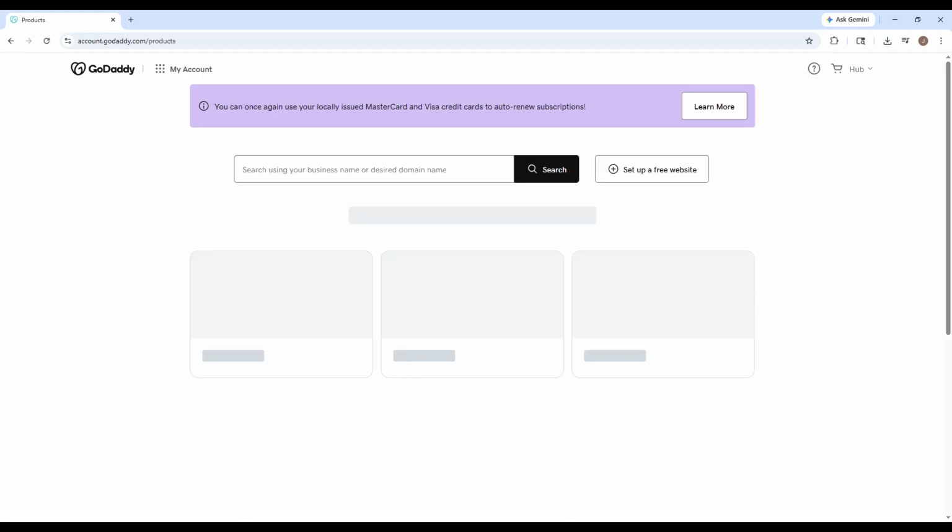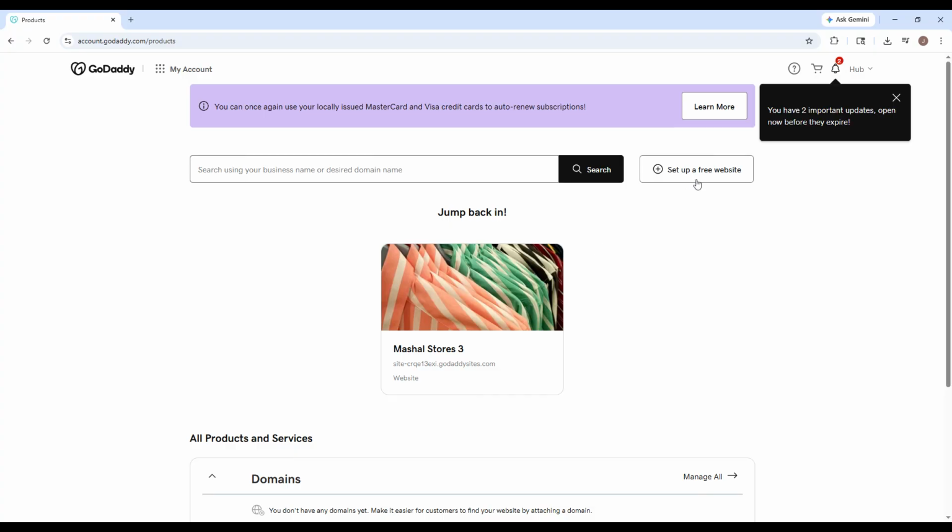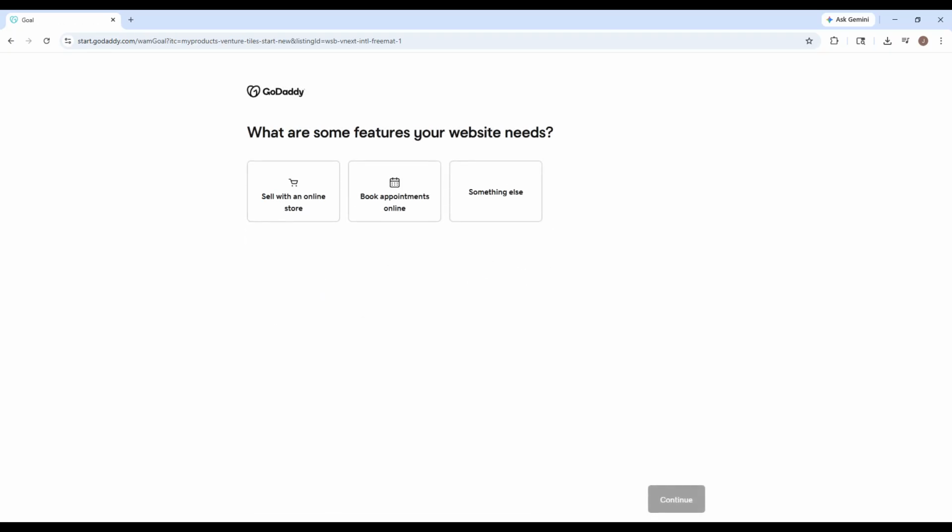Next, click on Set up a free website. GoDaddy will then guide you into its website builder flow. This is the part where you choose what kind of website you want to create. For this tutorial, select Sell with an online store because that gives you a strong starting point if you want a business site with products or services.